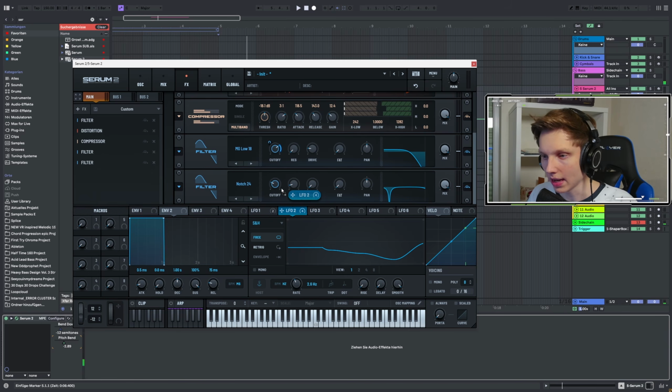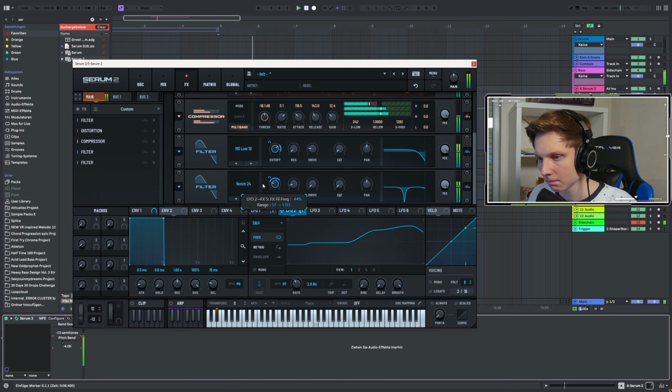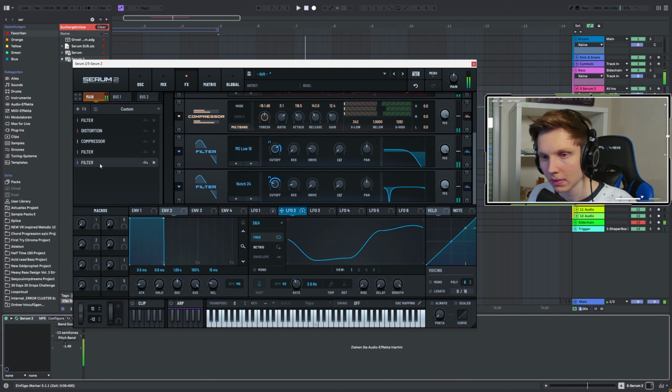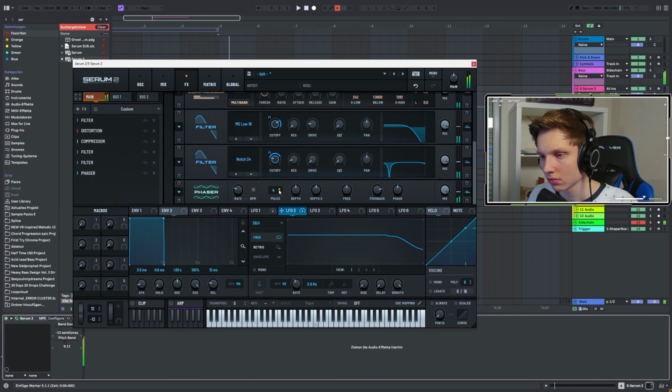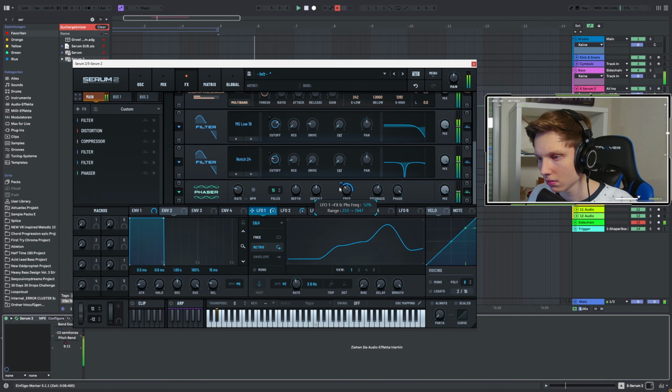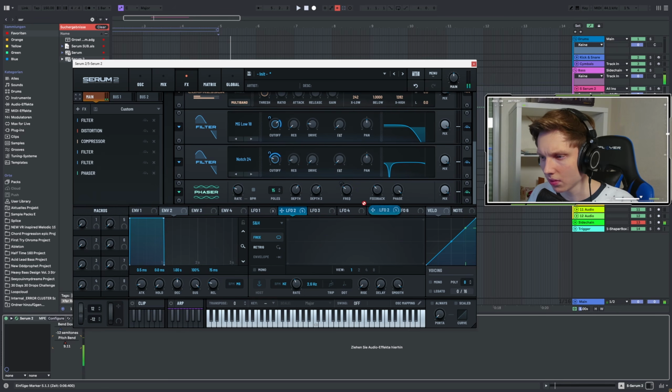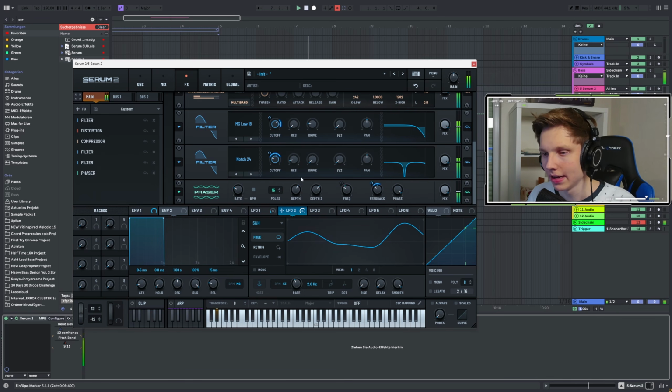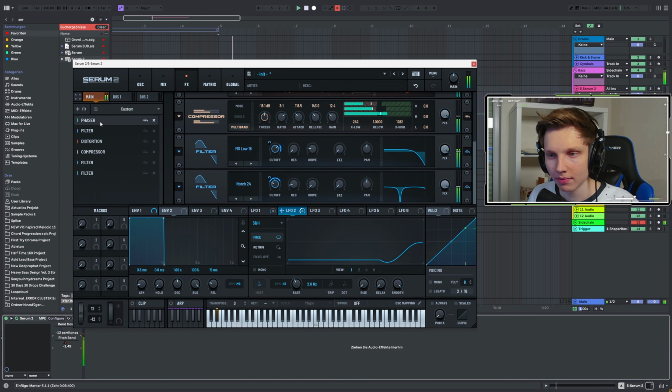Then we also have to apply the LFO again. And next I would add a phaser. Let's automate the frequency. Maybe even the feedback slightly. So we get some nice more phasing movement here. And we can put it wherever we want into the chain.